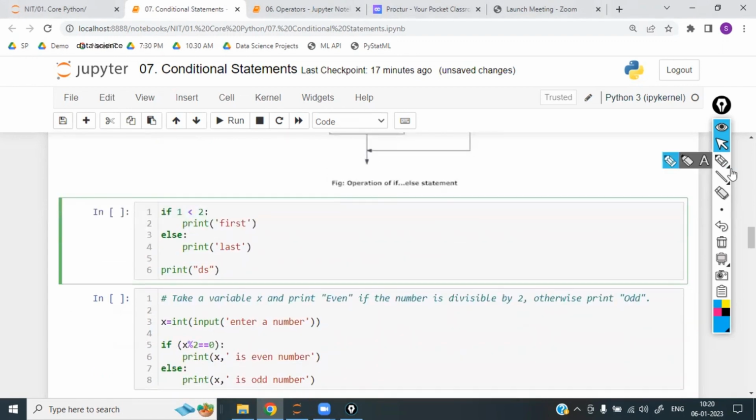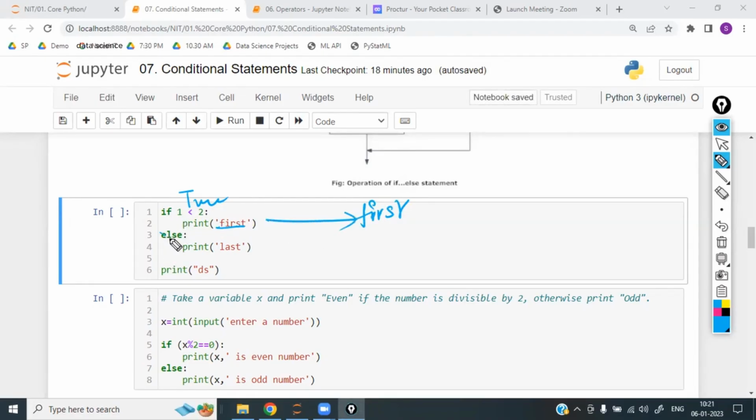Okay. So first, it is going to have a program like this. If 1 is less than 2, 1 is less than 2, true. So the condition is true, which means it is going to execute the if block only. What is inside the if block? First, print first is there. So it is going to print the first. Since the if block is executed, the else part will be ignored. It is going to ignore the else part.